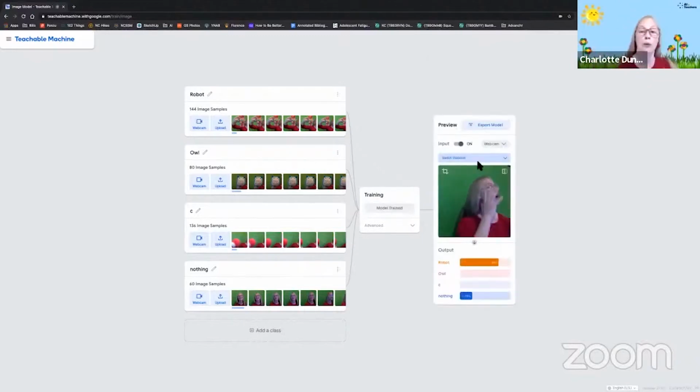And now look, we've got a whole new training set. And look, it thinks that now I'm nothing. I'm not showing it one of the objects. It kind of thinks sometimes maybe I'm a robot, but mostly it thinks that there's not an object being shown.